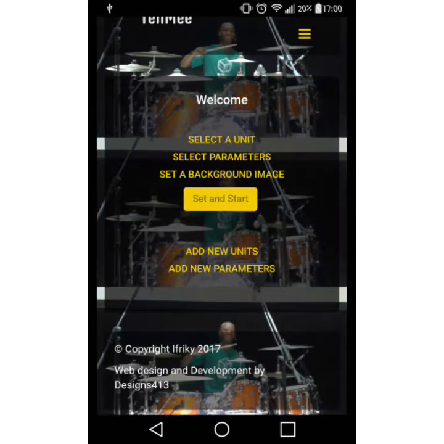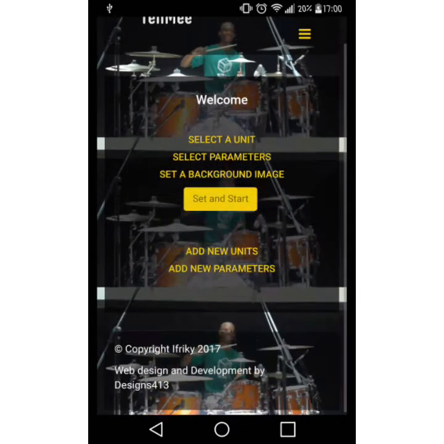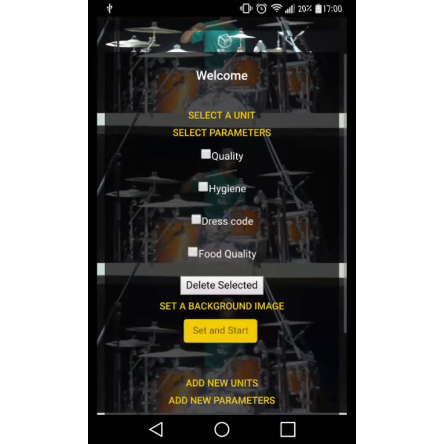All right, now how does this thing work? Let's go to Milnerton, right? And for Milnerton, we're going to monitor the quality generally, and hygiene, and say food quality for argument's sake.